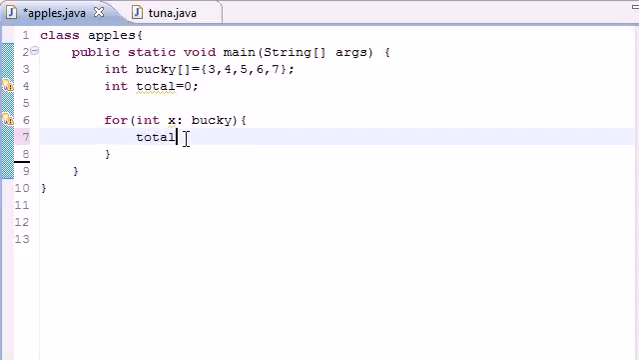So let's just go ahead and take that total and add X to it. What this is going to do is, as it loops through, add these numbers to total each time it loops. So the first time it's going to add 4 to 0, then 5 to 4, then 6 to 9, and it's just going to keep adding up till it gets the sum, and eventually total is going to hold the sum of all those numbers.